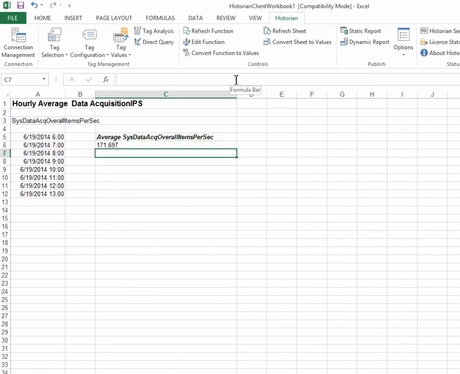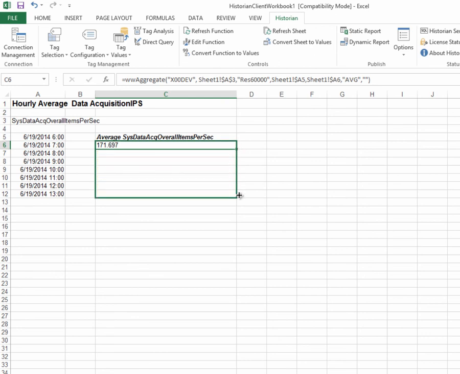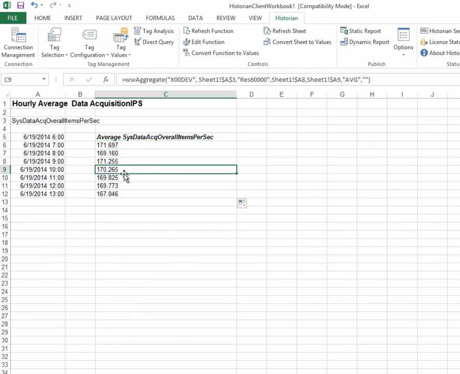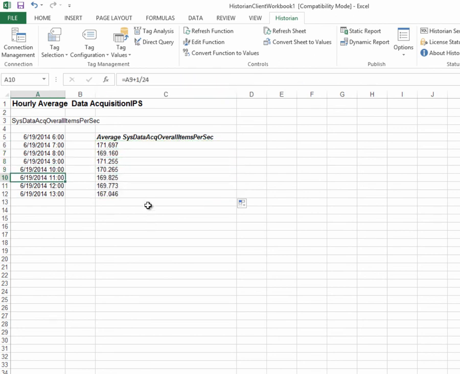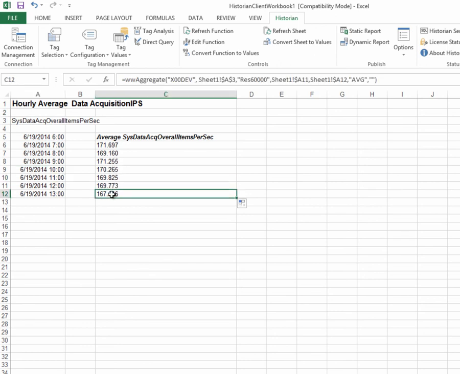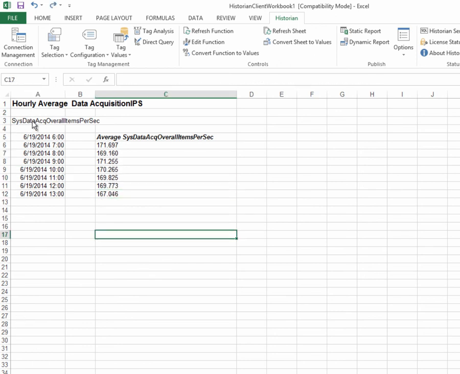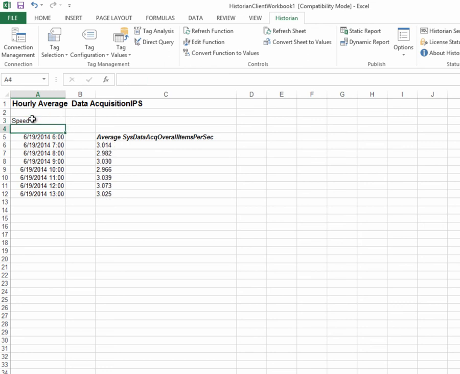Let's click enter. Now we position the cursor on cell C6 on the bottom right corner of the cell. When the cursor turns into a cross icon, we drag it all the way down to C12, and notice that now the cell values are refreshed. The formula is being recalculated using this date and times, and we have our hourly average. Now, since the reference to the tag name is absolute, we can go ahead and change the name of this tag, for example, to speed. Click enter, and notice that all our average values get updated.